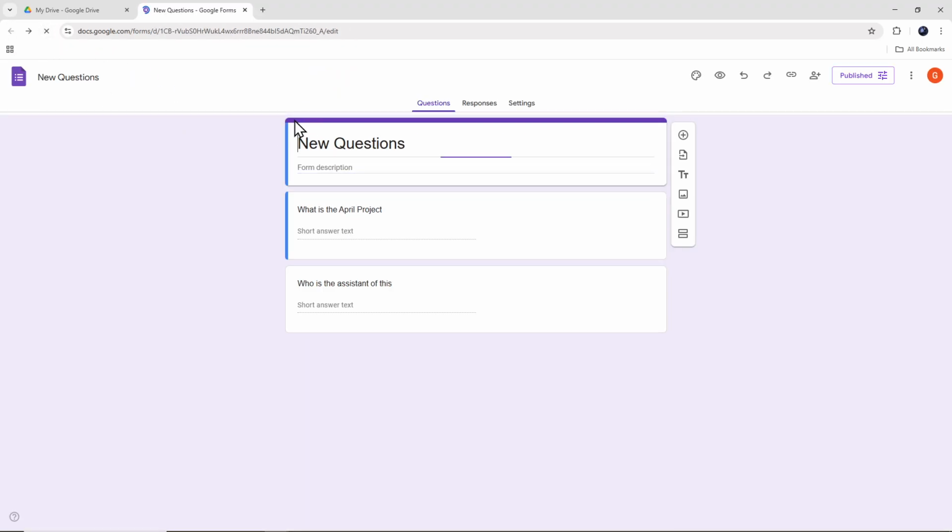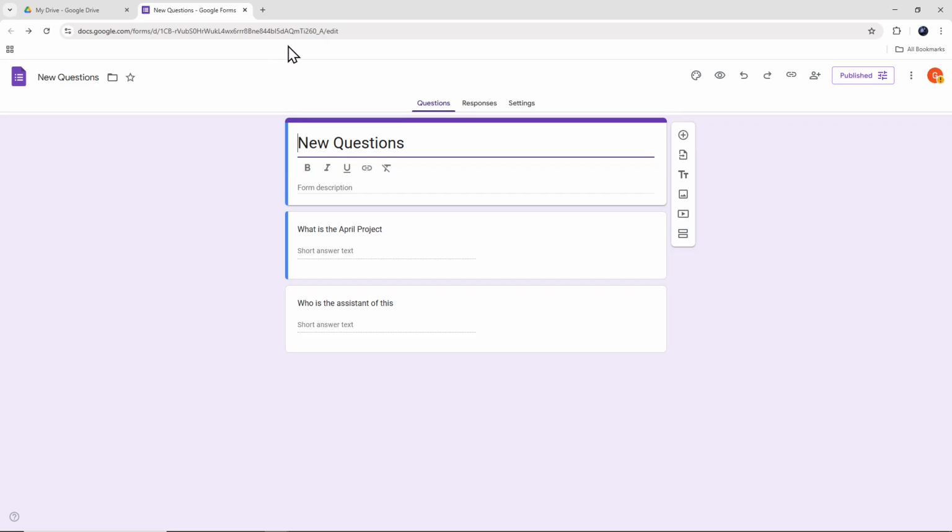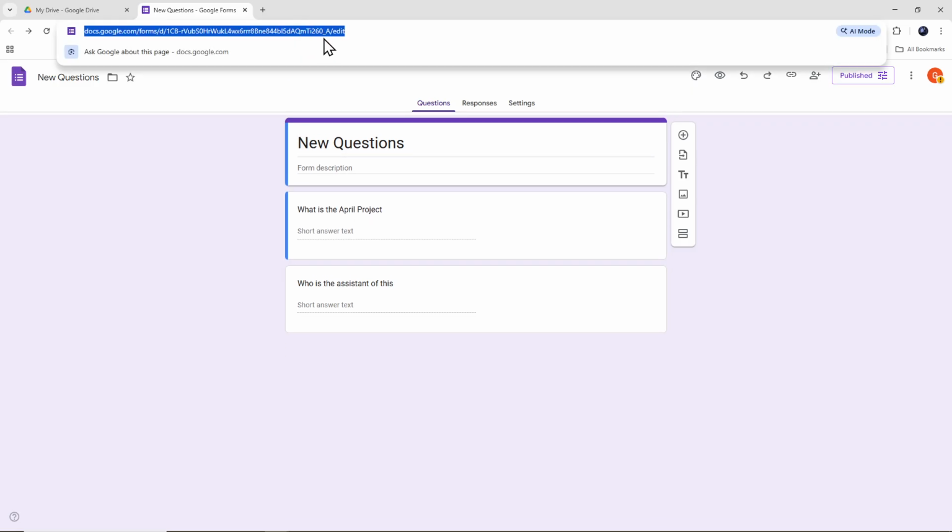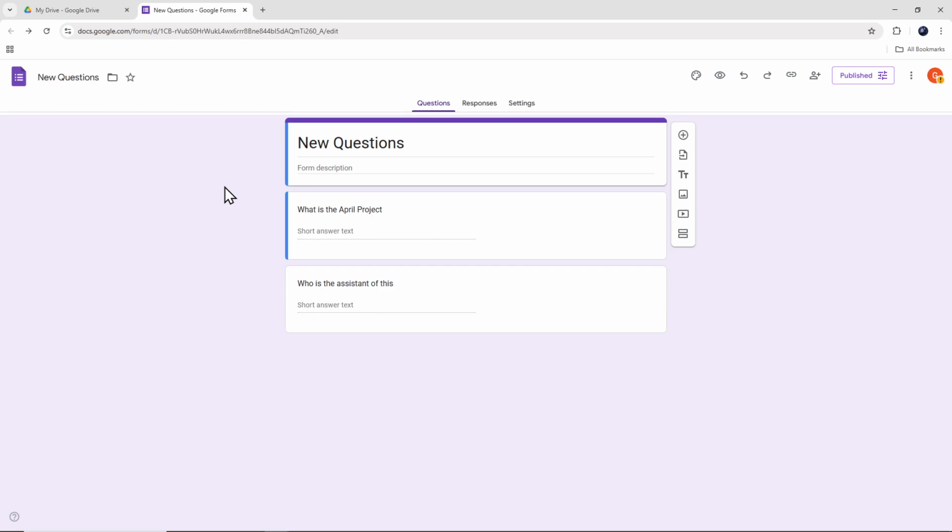If the page doesn't load, check the URL and confirm that you replaced /view with /copy correctly with no extra spaces or characters. Click Make a Copy. Google Drive will create a duplicate of the file in your own My Drive and then open it automatically.